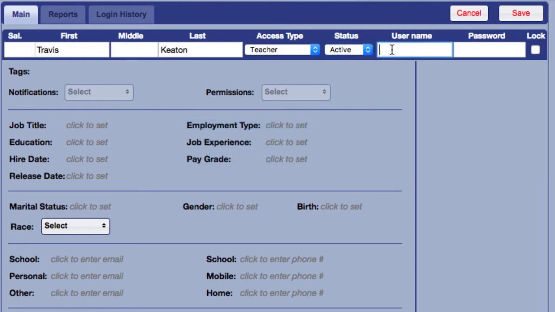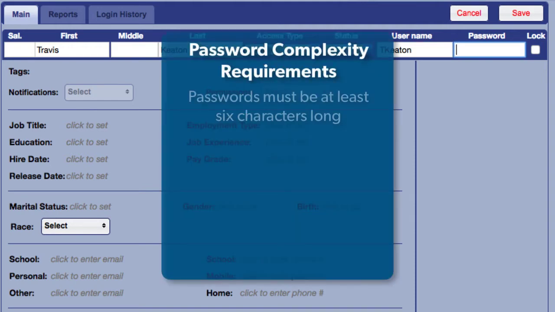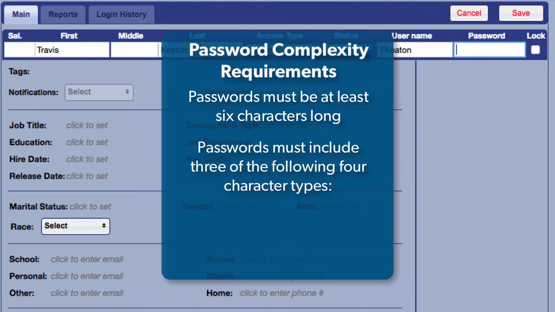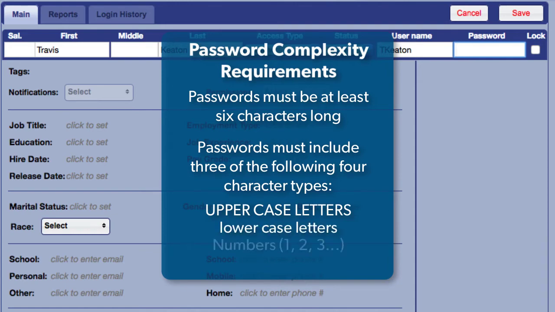Usernames can be up to 20 characters long, but otherwise have no special restrictions. Passwords, however, have several complexity requirements for security reasons. All passwords must be at least 6 characters long and must include 3 of the following 4 character types: uppercase letters, lowercase letters, numbers, and symbols.